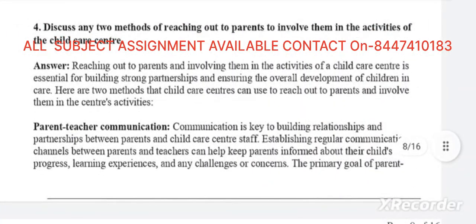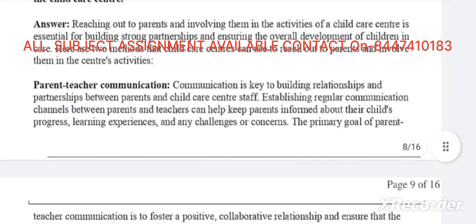Discuss any two methods of reaching out to parents to involve them in the activities of the child care center. Reaching out to parents and involving them in the activities of a child care center is essential for building strong partnerships and ensuring the overall development of children in care. Here are two methods that child care centers can use to reach out to parents and involve them in the center's activities. Parent teacher communication.